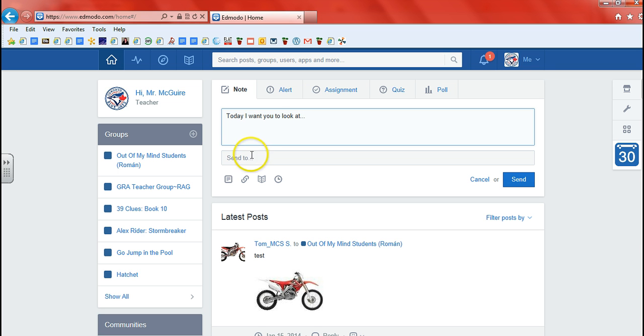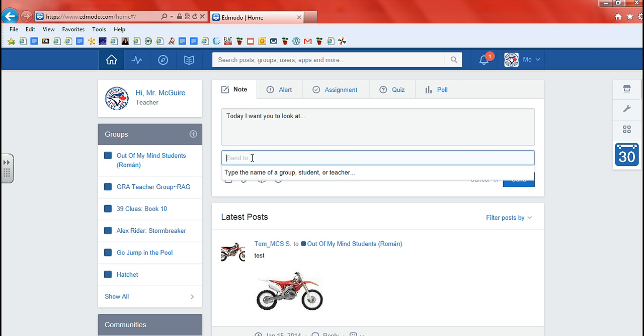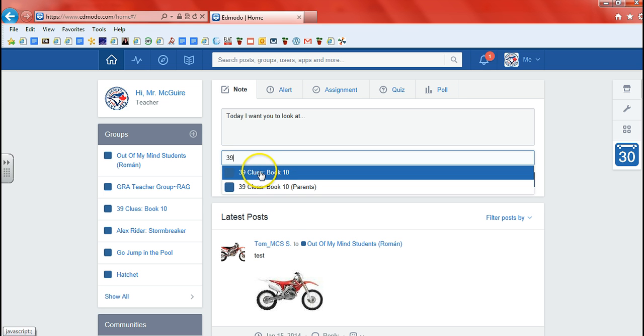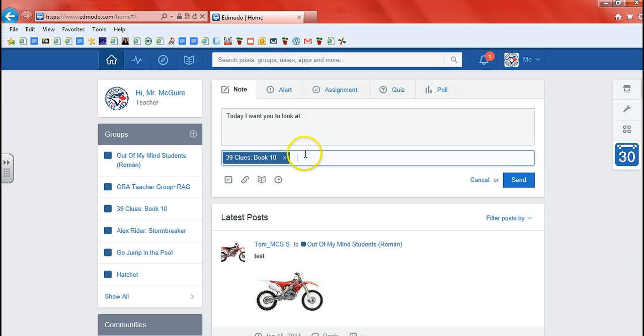Type your message and then begin to type the name of the group, student, or teacher that you want to send the message to. Find it and click on it. You can send it to multiple groups or just one.